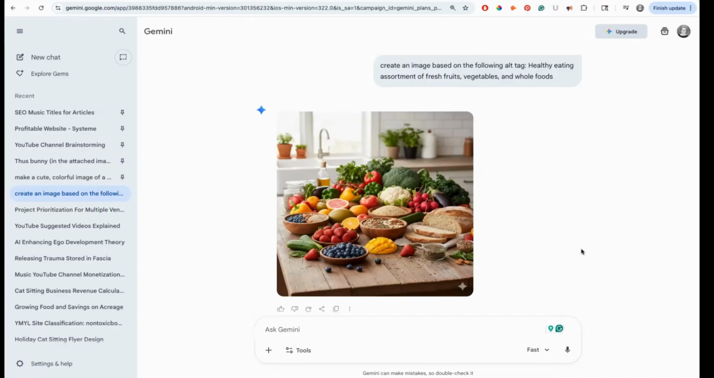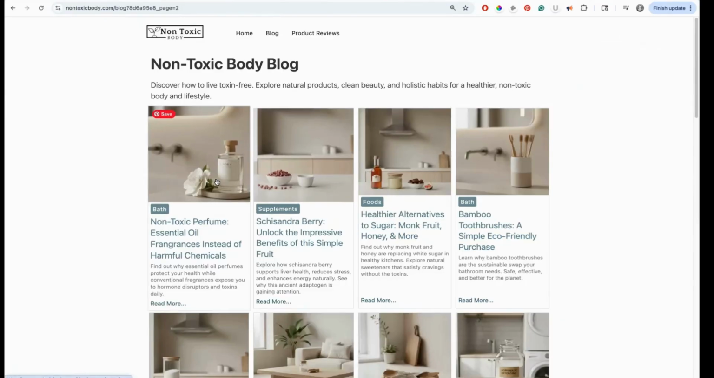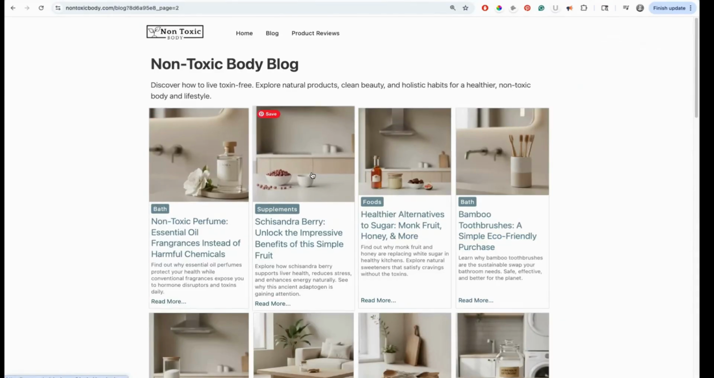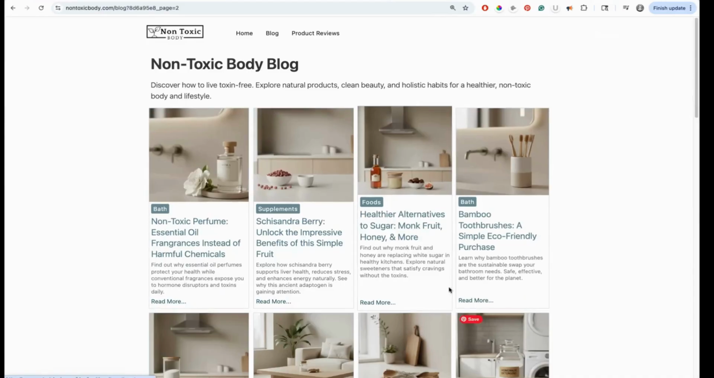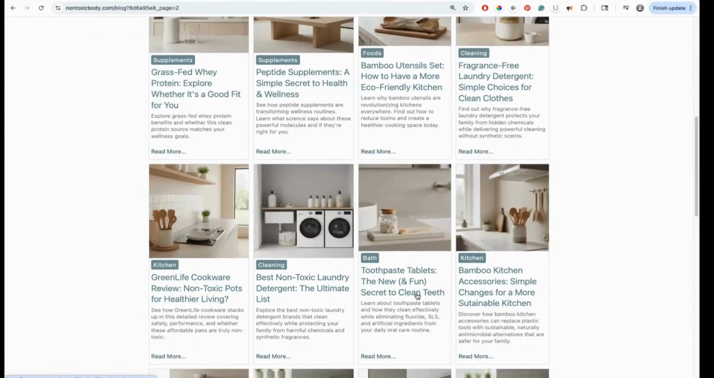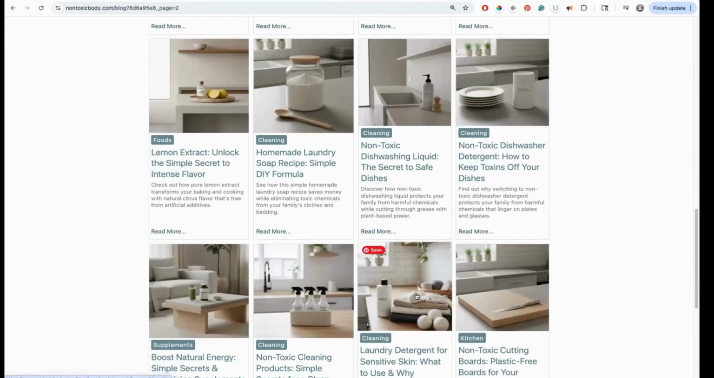I'm happy with this image, and if you want a particular look and feel to your website, you may want to also include some color, like brand colors, in your alt tags. So for example, for my non-toxic body website, I've asked it to do minimalist, clean, mostly neutral tone images for all of my blog posts. That's why they all kind of look the same, which is a nice touch when creating a website.